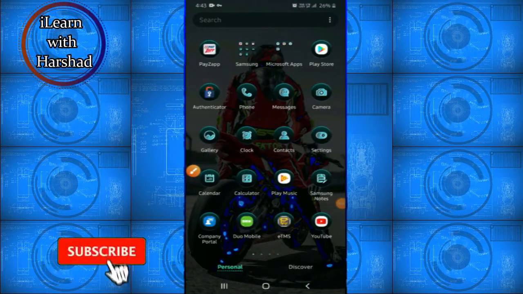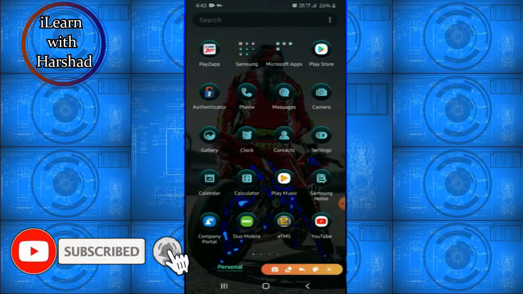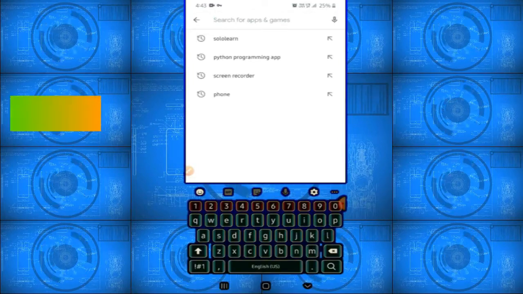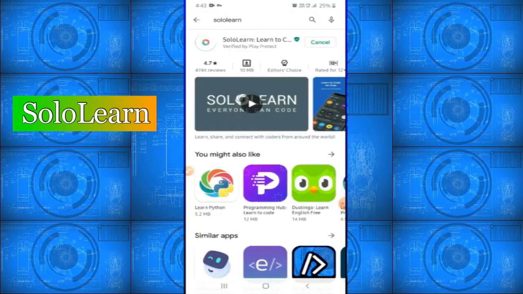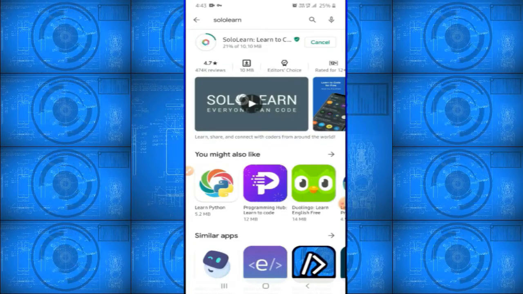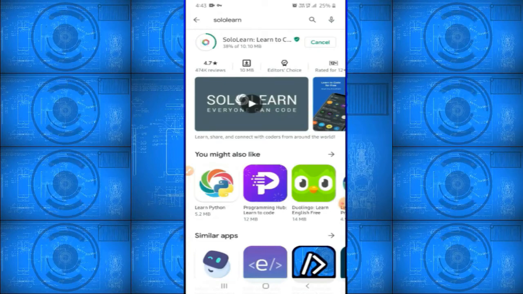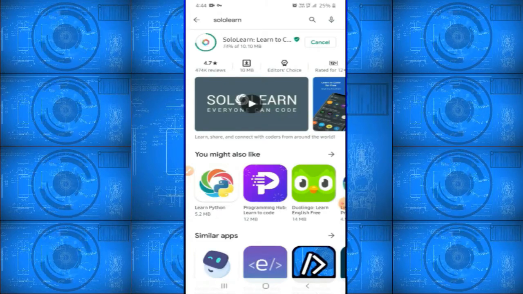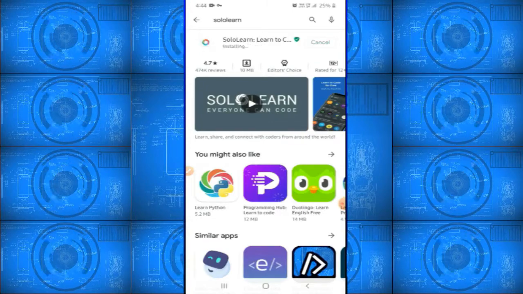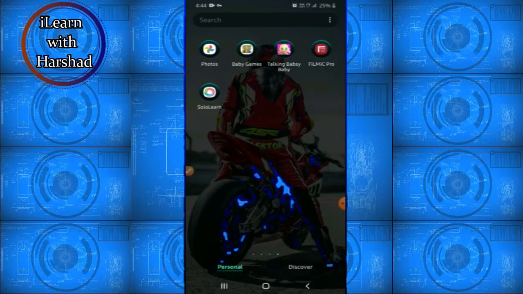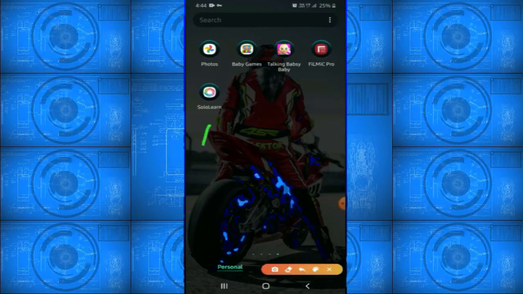In your mobile, open the Play Store. Here you can find Play Store. Now search for the Solo Learn application. So here you can find Solo Learn. Just install it. So after installation, just open the Solo Learn application in your mobile. Here you can find the Solo Learn application.